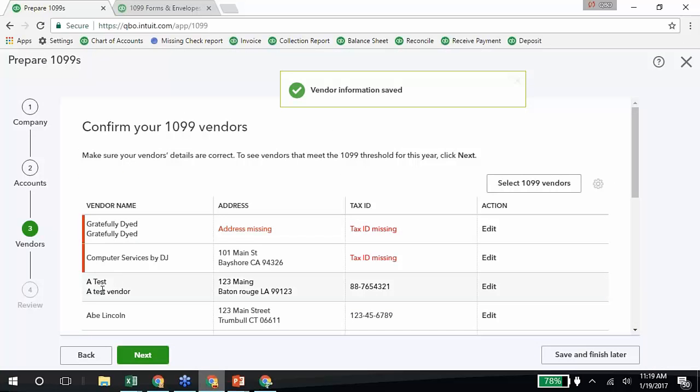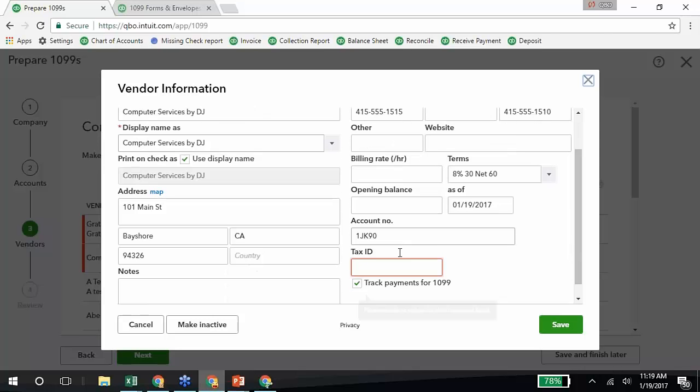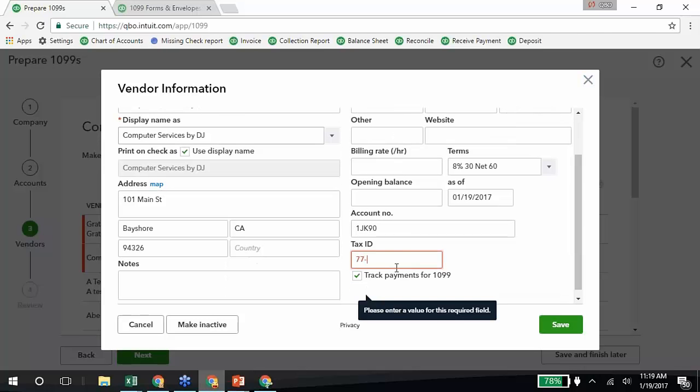And now you notice that A-Test dropped down to here. So all the ones that have information missing are going to be highlighted in red up at the top, so that you can see that. So any of these you need to fix, you just go in and edit. You come in here under the tax ID number, and you can go ahead and put that in there. So I'm just going to do 567, and so you can update those and correct them as you need to. And as you correct them, save.